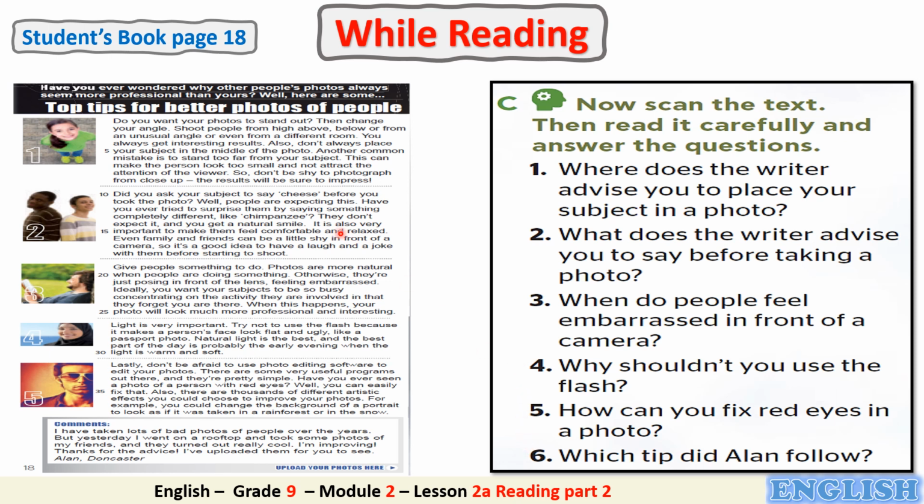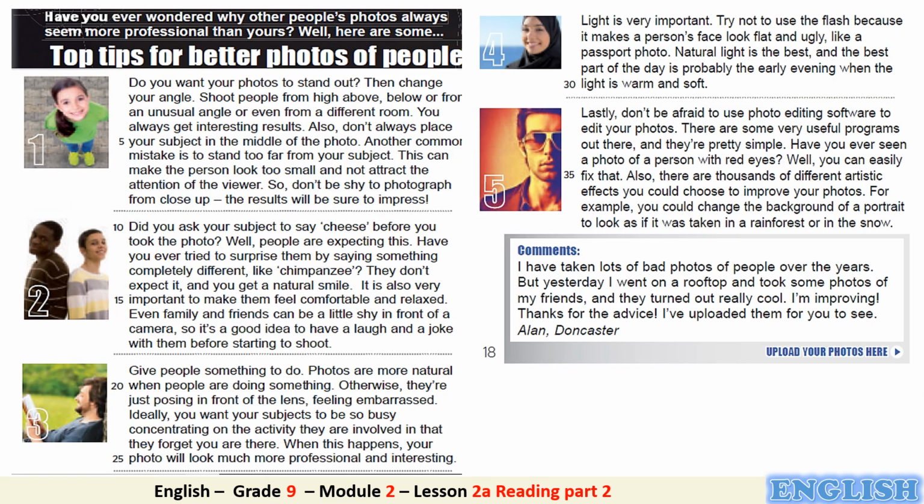We are going to read the text, to scan the text, then answer these questions. Now pause the video, read the questions, after that scan the text, then answer the following questions. This is the text of our lesson today. We are going to read the text, to scan the text, then answer the questions. And you can follow the speaker. Let's start.